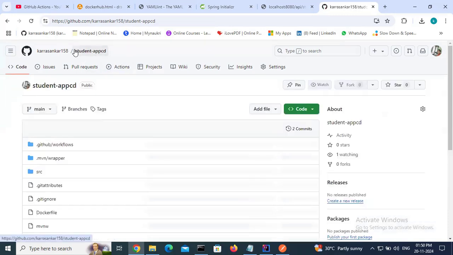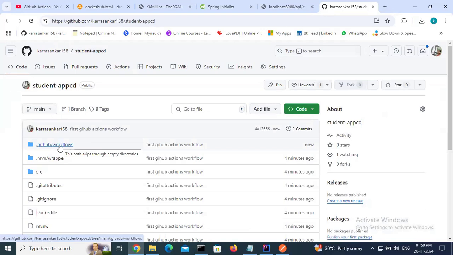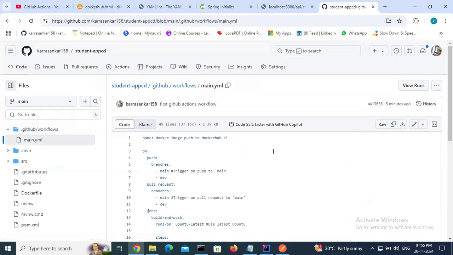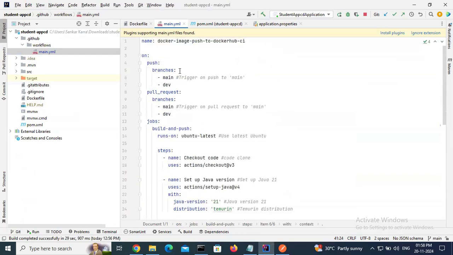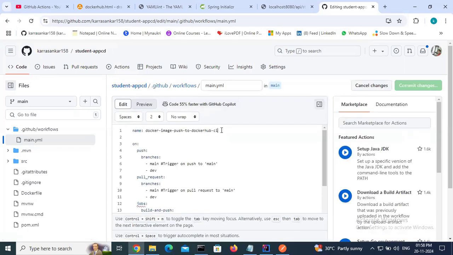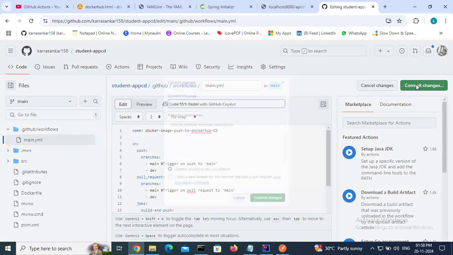Go to student app, right? Let's check why it failed. Check this failing GitHub task. Let's try to update this one. This is the main.yaml, right? So it is unable to run. This is not working. Let's try to edit this one. Let's do some change instead of add cd committed. Let's see what will happen.